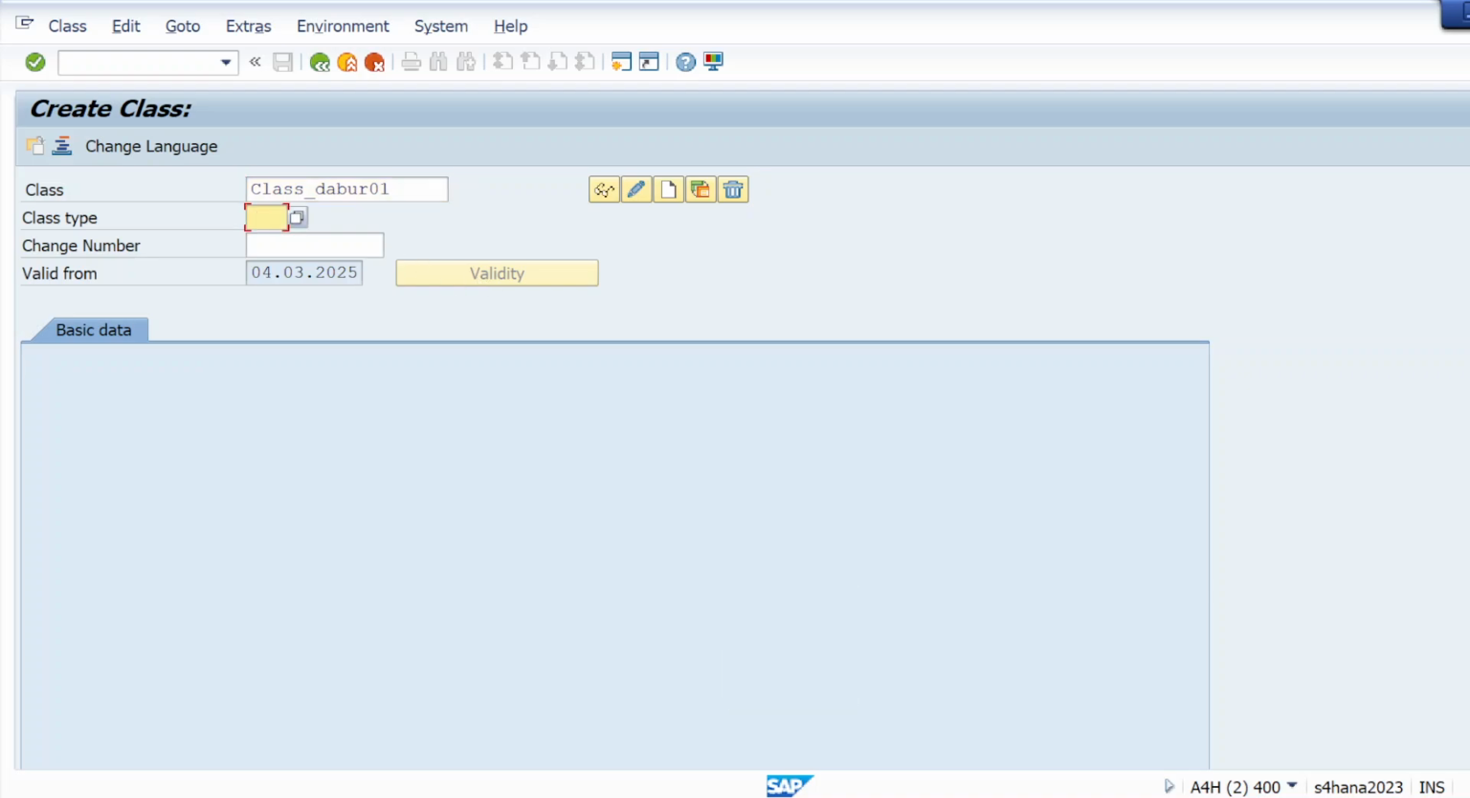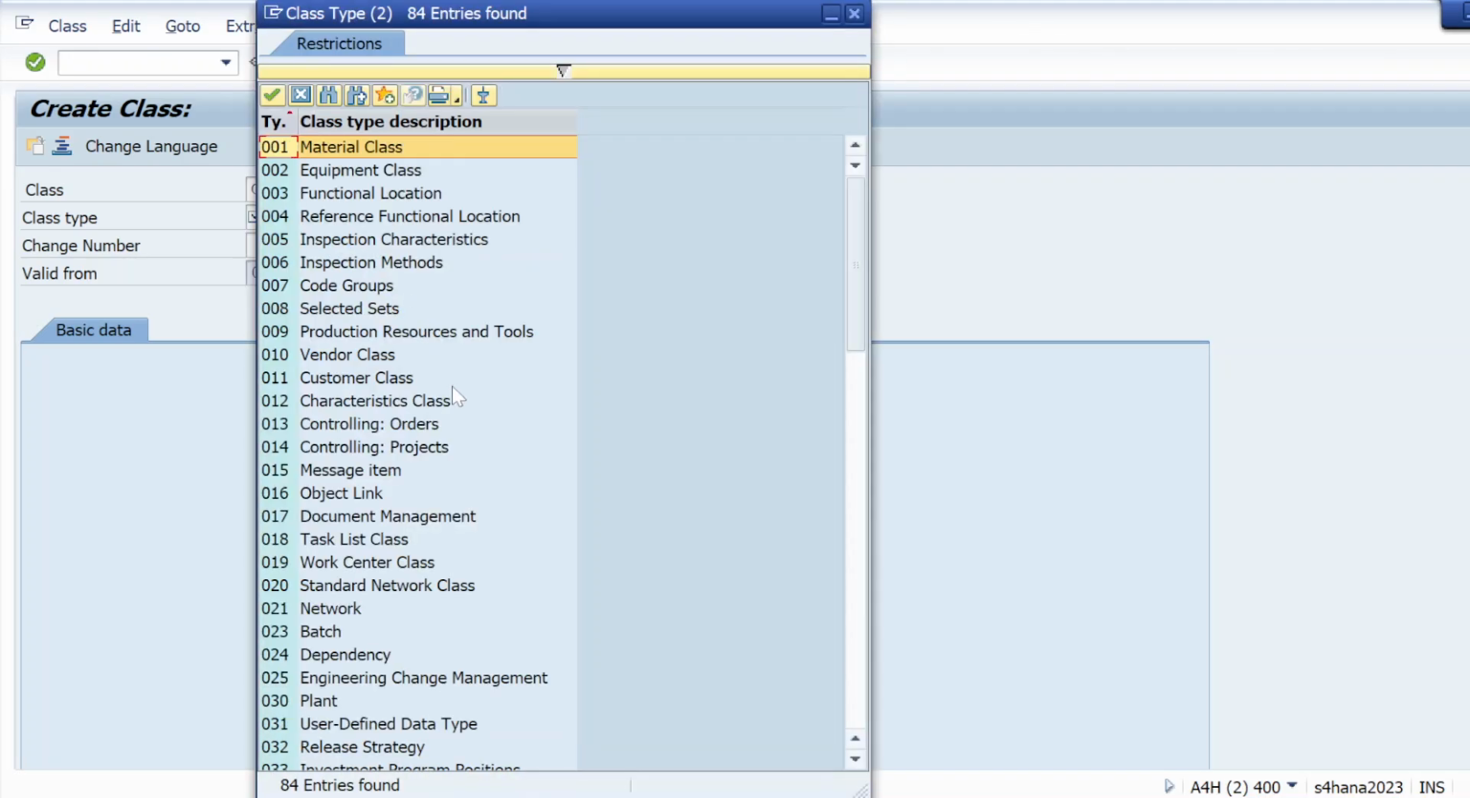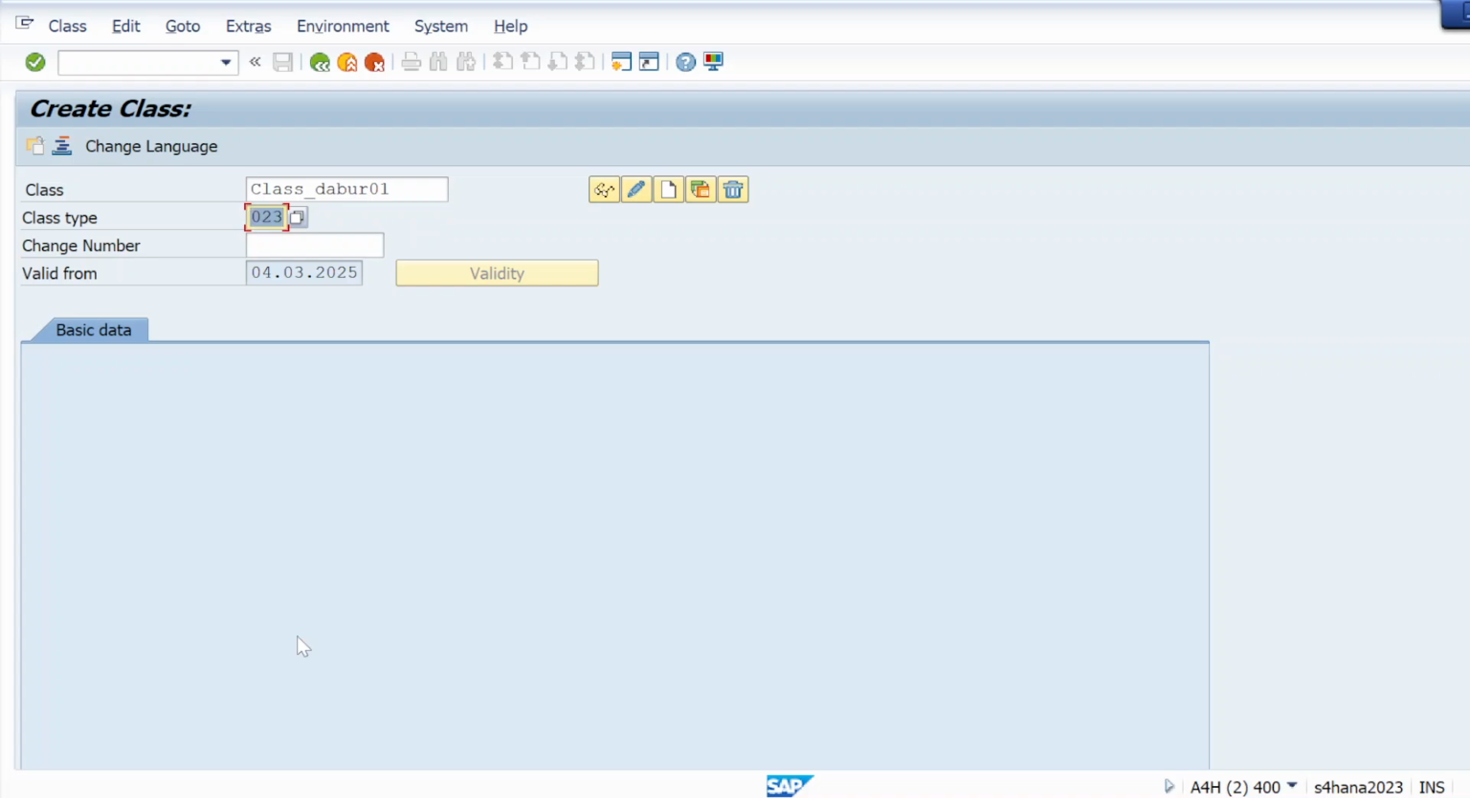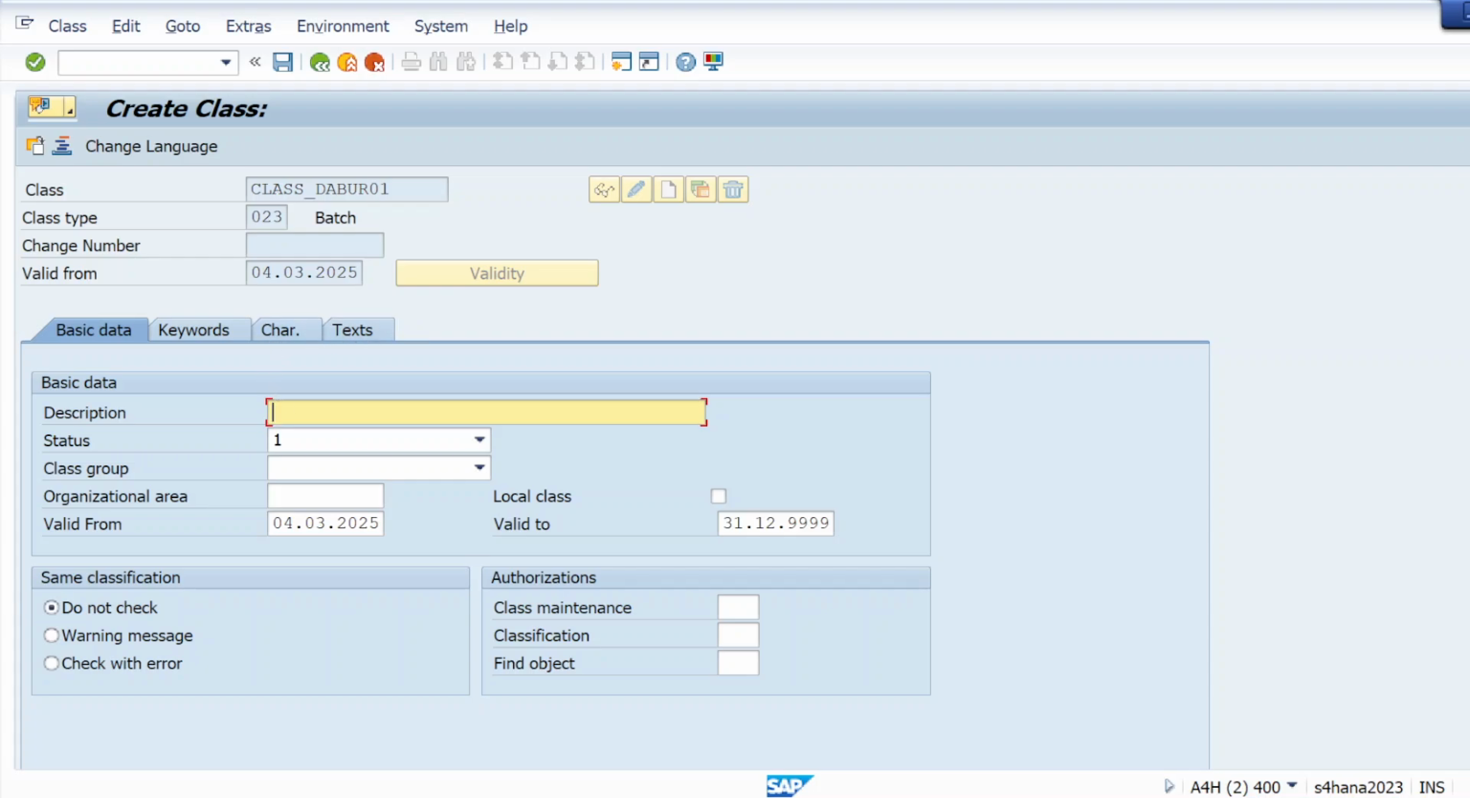But keep in mind, in release strategy we were just taking class type 032. But here we are going to take 023 for batch. So keep in mind that the class type must be 023. Just click on create, and here let me give characteristics.